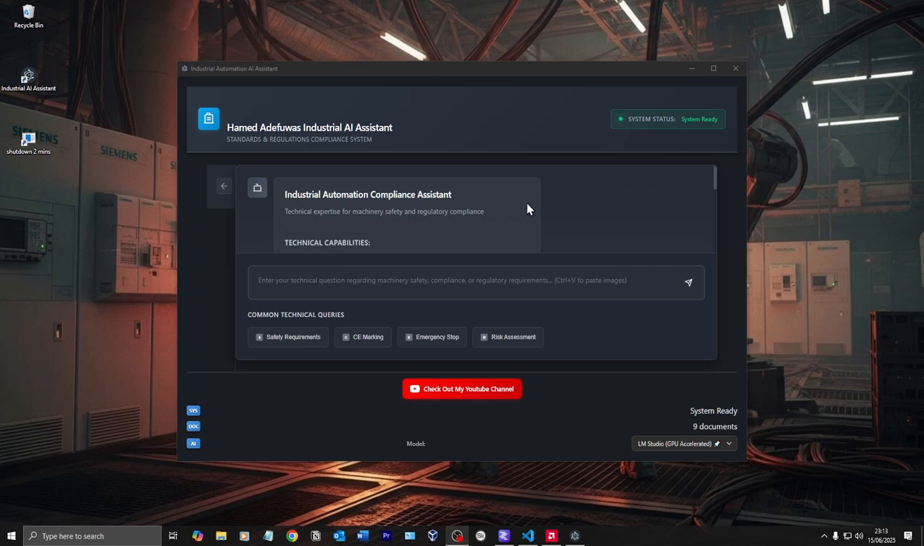So if you watched my last video, I've made this industrial automation compliance assistant. Basically, I'm running a large language model, in this case one of the Gemma models. But I'm actually also running Deepseek, which is incredible. Deepseek R1, the thinking model, running that locally, which is insane. So I'm using something called LM Studio.